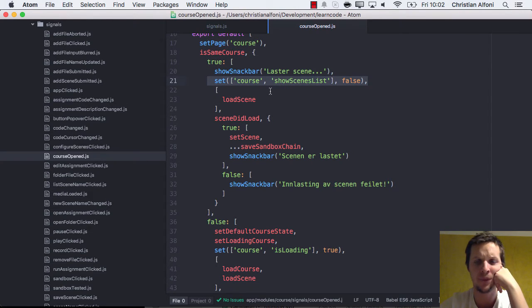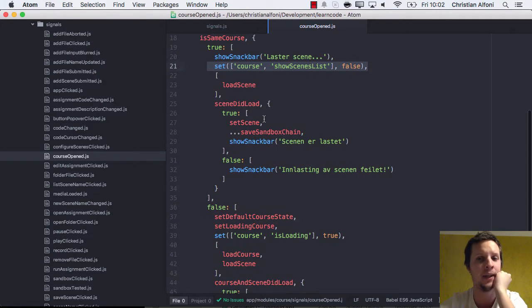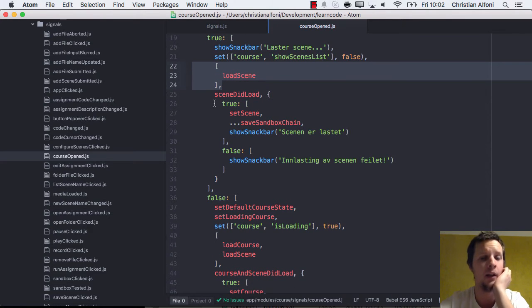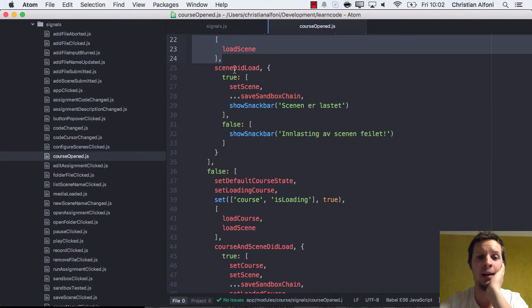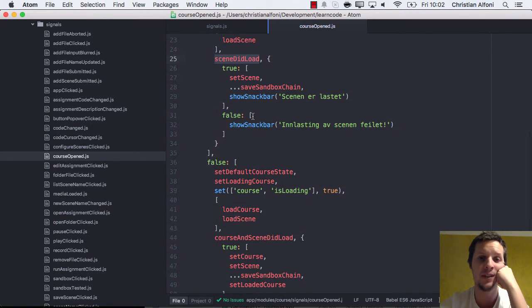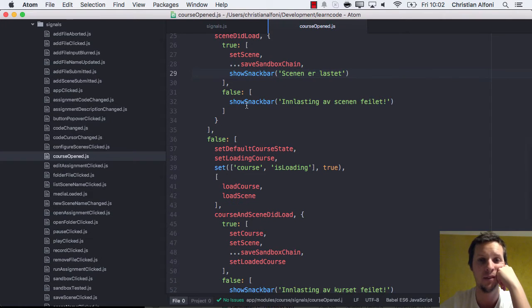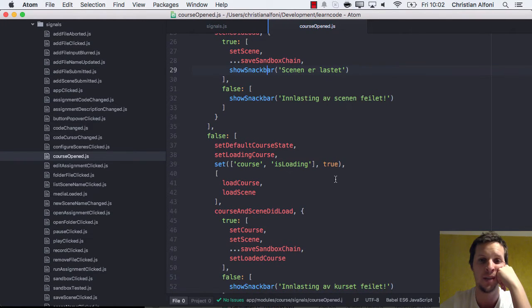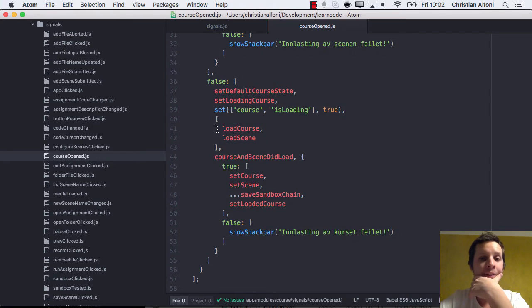So if it is the same course, we want to show the snack bar. We hide the scenes list in case you were choosing a scene from the dropdown, and then we load up the scene. Then we check if the scene actually did load. It might have given an error, and if it did actually load, we set the scene and then we save our sandbox, and then we show the snack bar. If it didn't load correctly, we show the snack bar. And then if it's not the same course, we just have to do more stuff.